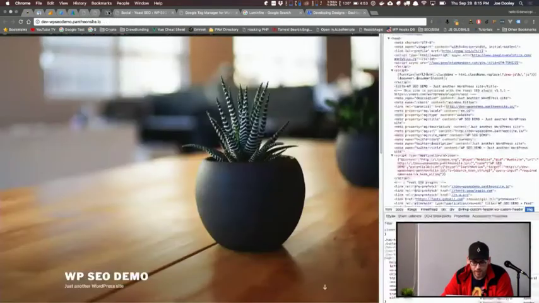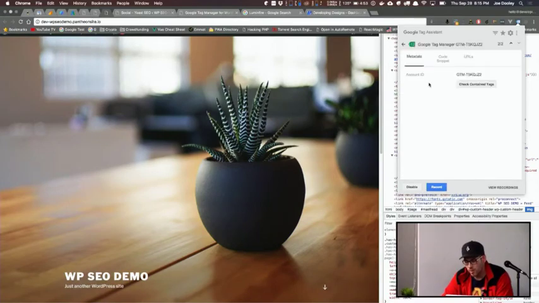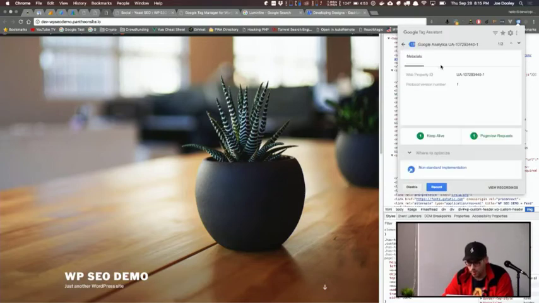Now, to verify that this is all working and set up correctly, Google provides a tool called Google Tag Assistant. It's a Chrome extension. And as you can see here, it's saying that we have Google Tag Manager. It's set up correctly because it's green. And we have Google Analytics, and that's set up correctly as well.